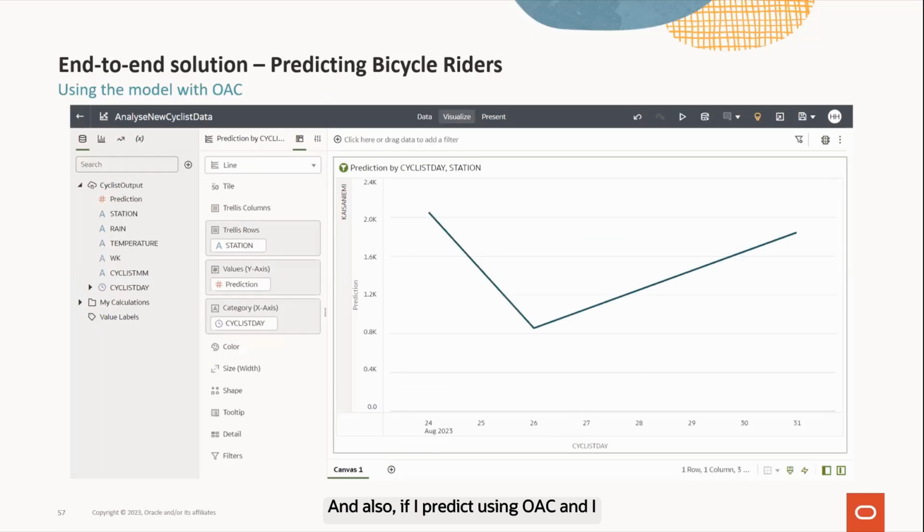And also, if I predict using OAC and I save the data set in OAC dataset, I can just create any kind of analytics of my data. So I can just use it in a way that I want to.